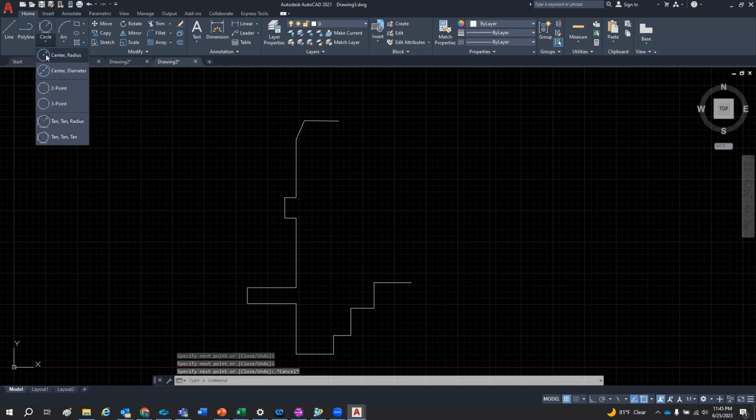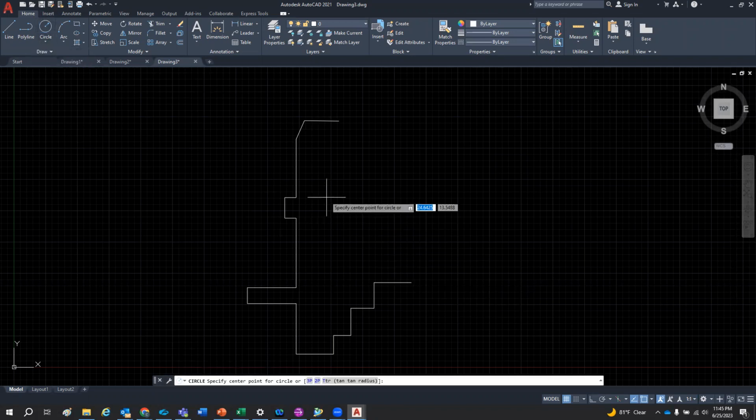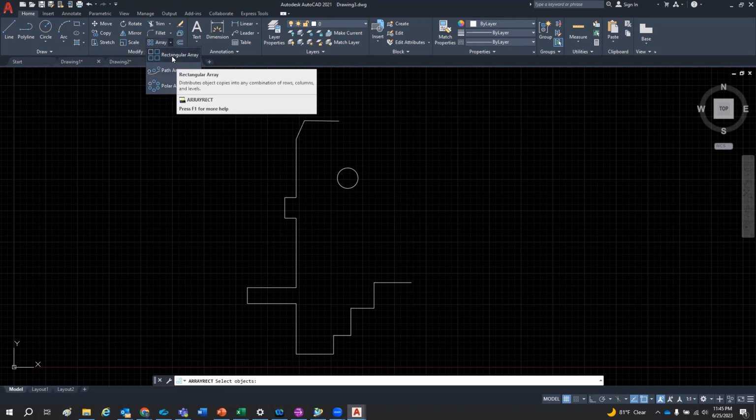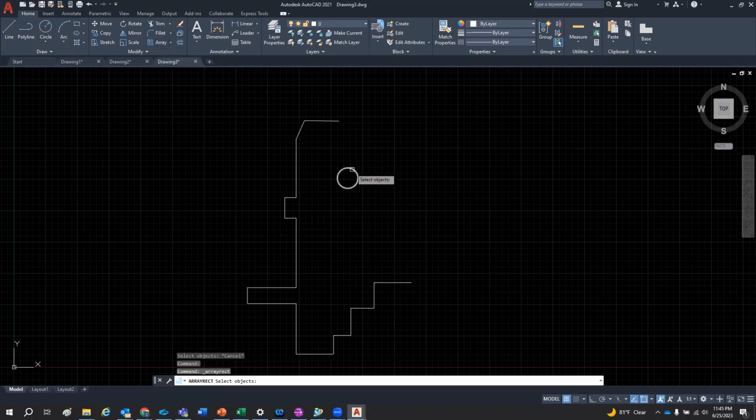So the hole here, come up here, place a hole. All right, that's one hole. I'm not going to dimension it, but I want to do an array. You click this drop down arrow. You have rectangle array, you have path array, you have polar array. You do a rectangular array. So I'll select that.